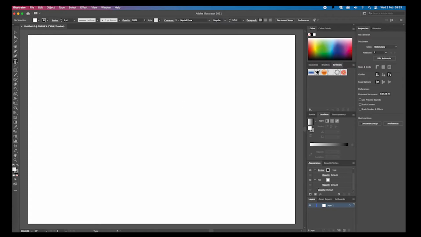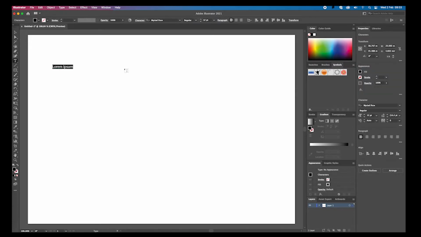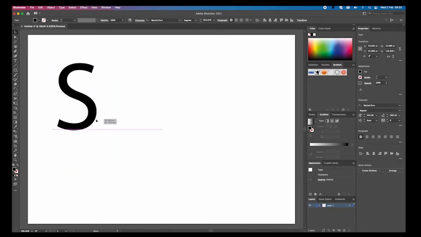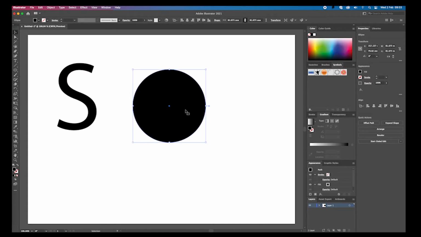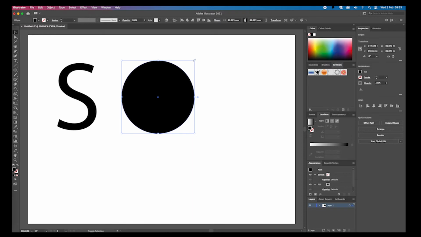So I'm going to use a bit of text. I'm going to use a letter first of all. I'm going to have the letter S, and I'm going to scale that by holding the Shift key. So there's my letter S, and next I'm going to draw a shape. I'm going to have a circle. So there's my circle, and I'm just going to drop that again in the middle.